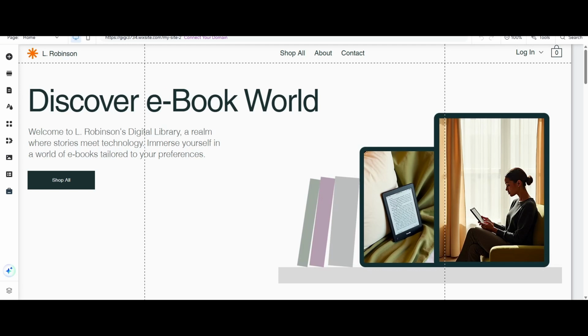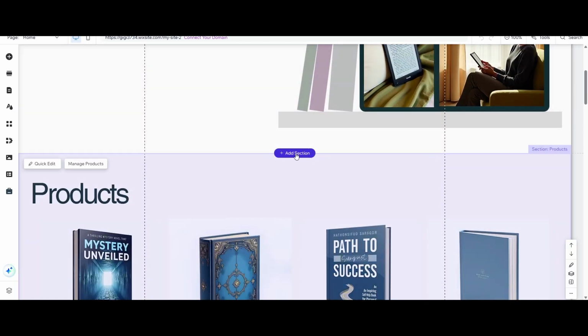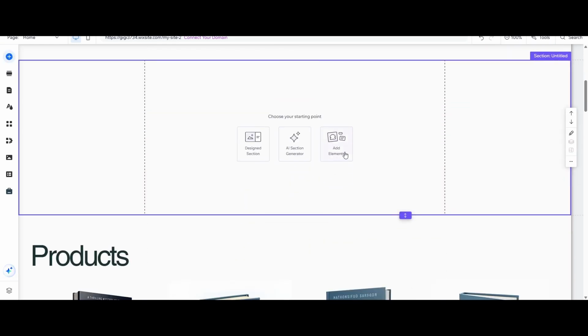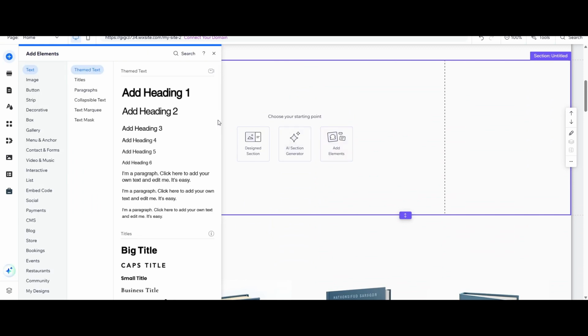Now you are editing your website. You want to find or create a space for the widget. For this example, let's say we want it here. Click on the Add section and then Add Elements. You can also press the Add Elements button from the left-hand side.